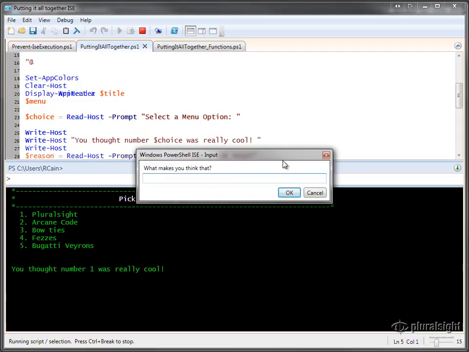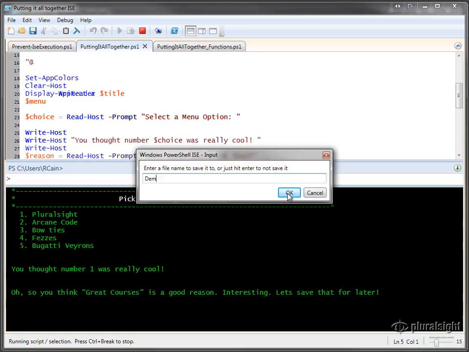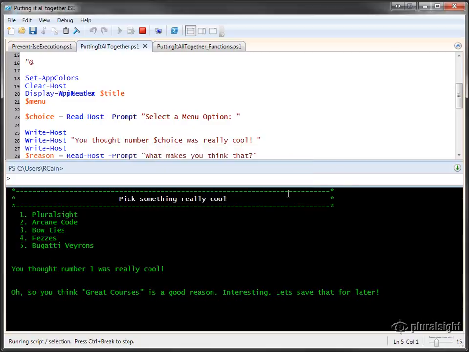Now it's going to come back and tell us, hey, you thought number 1 was really cool. What makes us think that? And we'll say something like great horses, and we'll say OK. And then it asks us to enter a file name we want to save it to, or we can click OK to just not save it. So I'm going to call this demo. I'm going to omit the .txt extension, and we'll click OK.